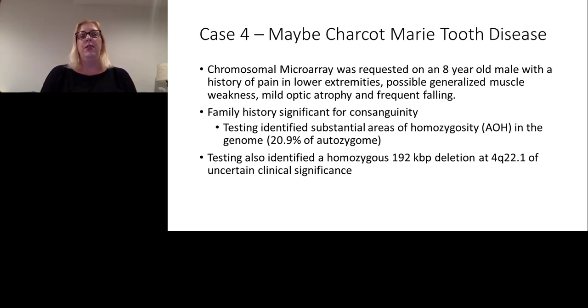The patient was identified to have almost 21% of the autozygome as being homozygous, which resulted in a large number of genes. However, this testing also identified an uncertain call that was a homozygous 190 kb deletion at chromosome 4q.